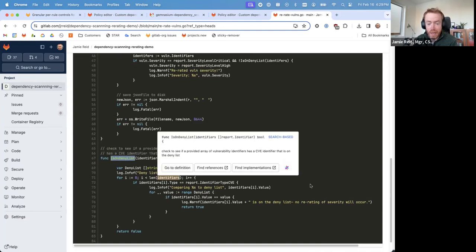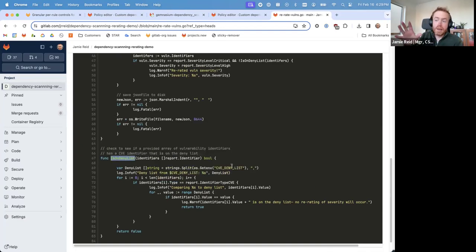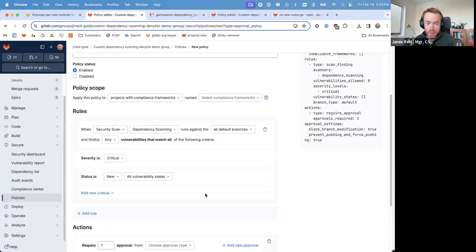And then we've got a deny list that you can actually manage via an environment variable. In this case, it's just a comma-delimited array of CVEs where I say, no, I agree that these should be critical, and I would like them to trigger that policy we talked about in the editor today.